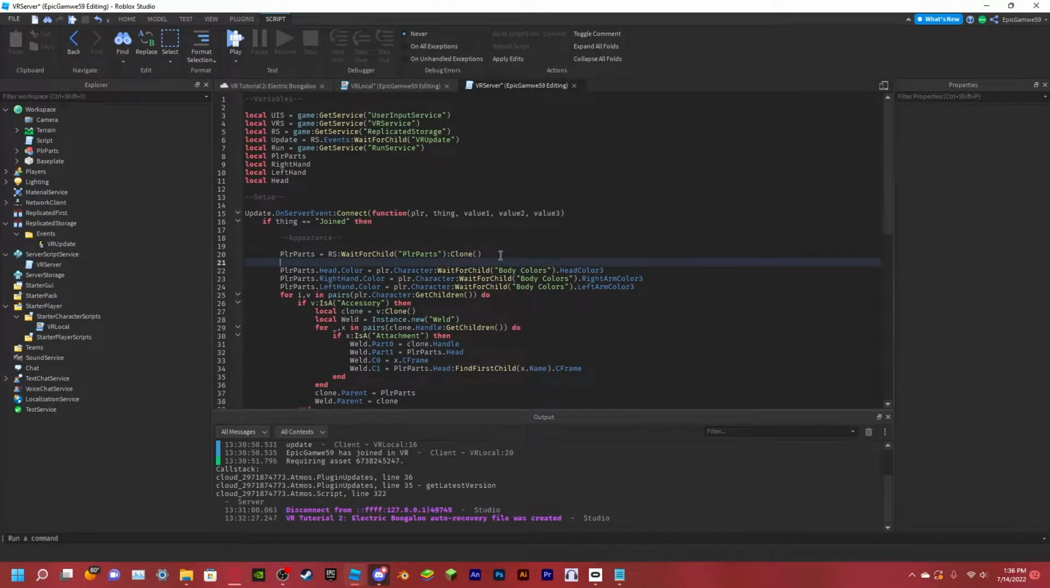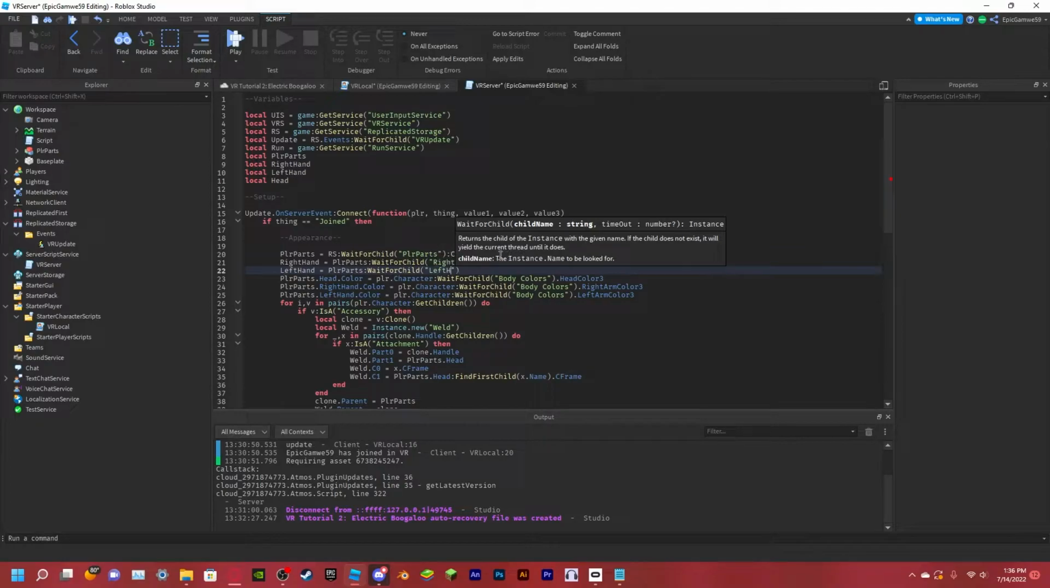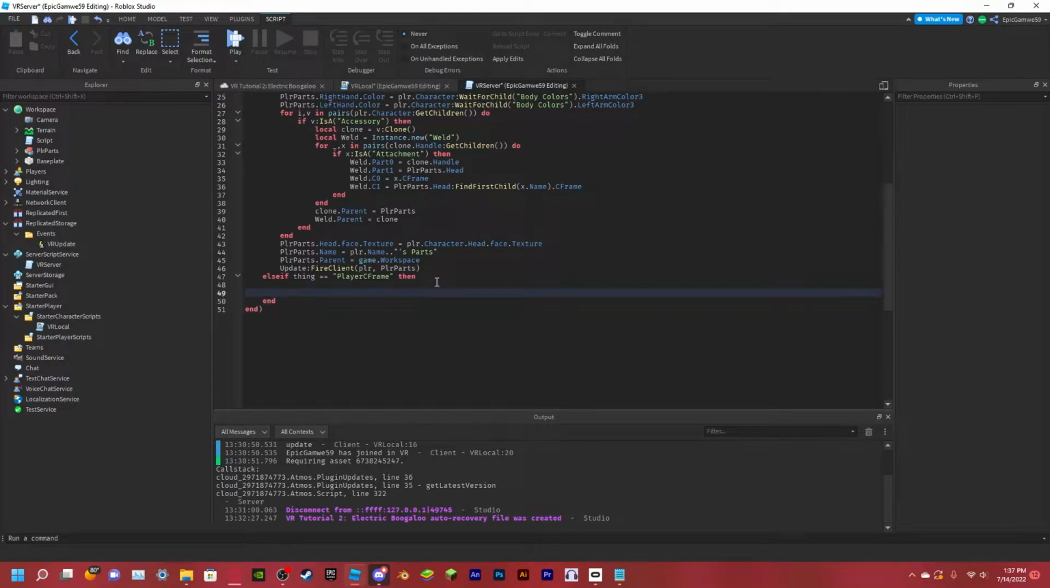So we do right hand equals player parts, wait for child, right hand. Left hand equals player parts, wait for child, left hand. Okay, head equals player parts, wait for child. I bet you can't guess what I'm about to type next. Head. Oh yeah, I'm also gonna add a note here for updating hands.